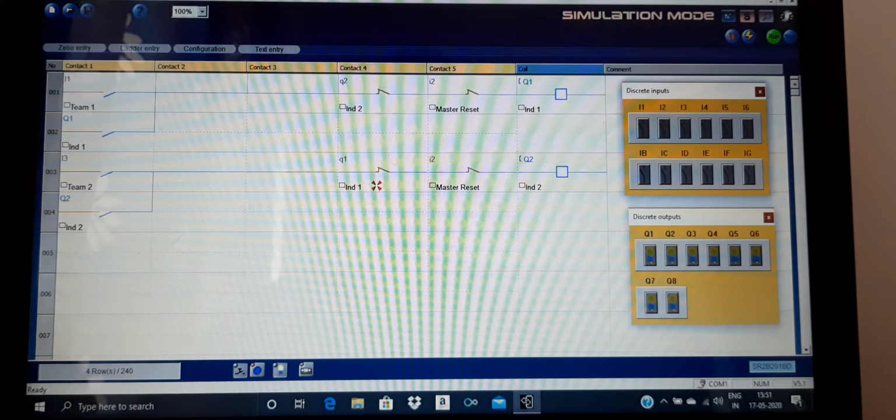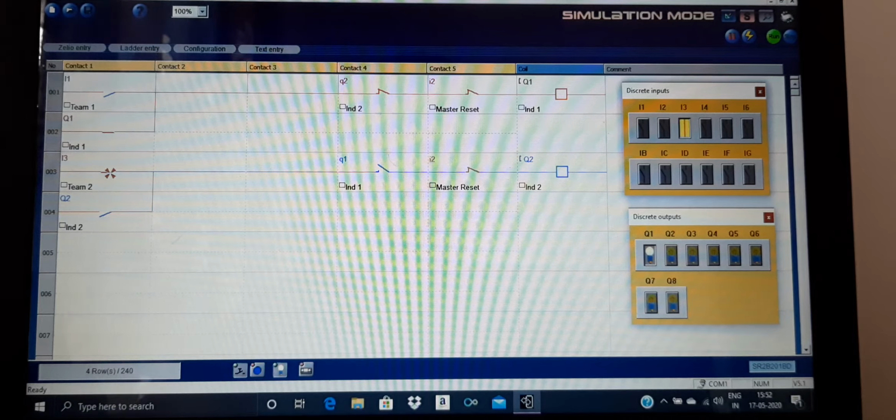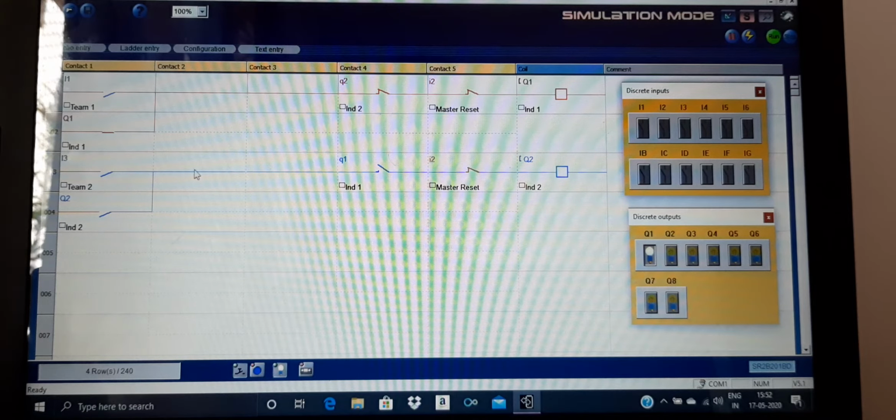Okay, let us see what happens. Team 1 presses the button, right? Now see what has happened. The moment team 1 pressed the button, this became on. The moment this became true, this became false. So even though team 2 presses the button, they will not get the indication. So this is called interlocking.